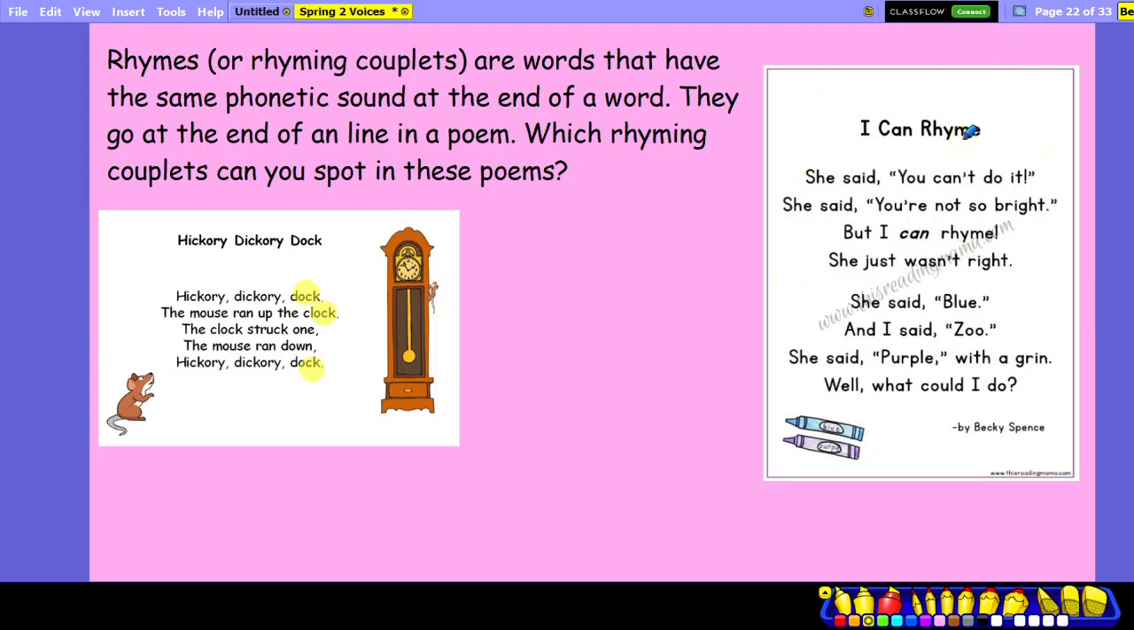I can rhyme. She said, you can't do it. She said, you're not so bright. But I can rhyme. She just wasn't right. She said blue, and I said zoo. She said purple with a grin. Well, what do I do?